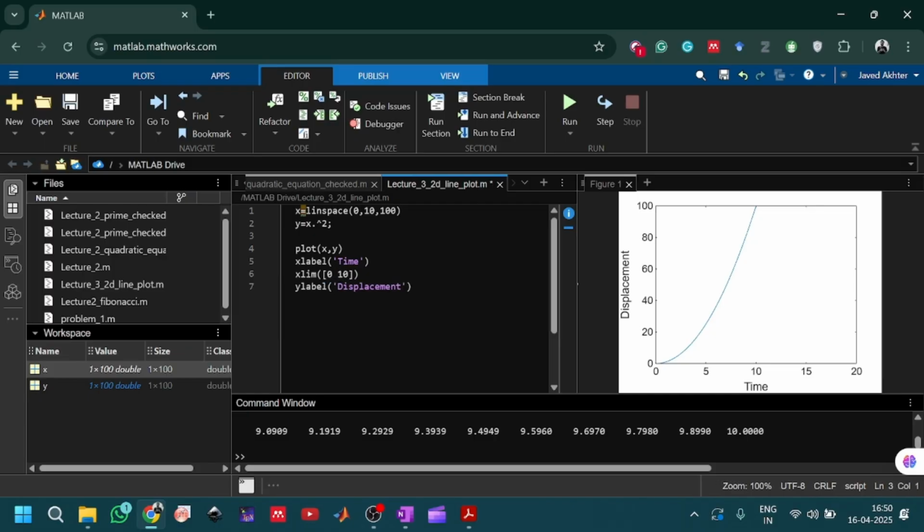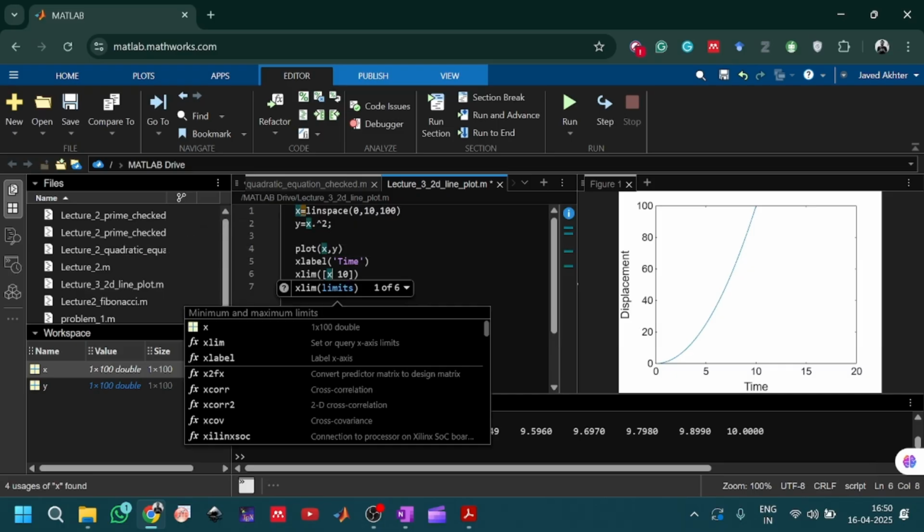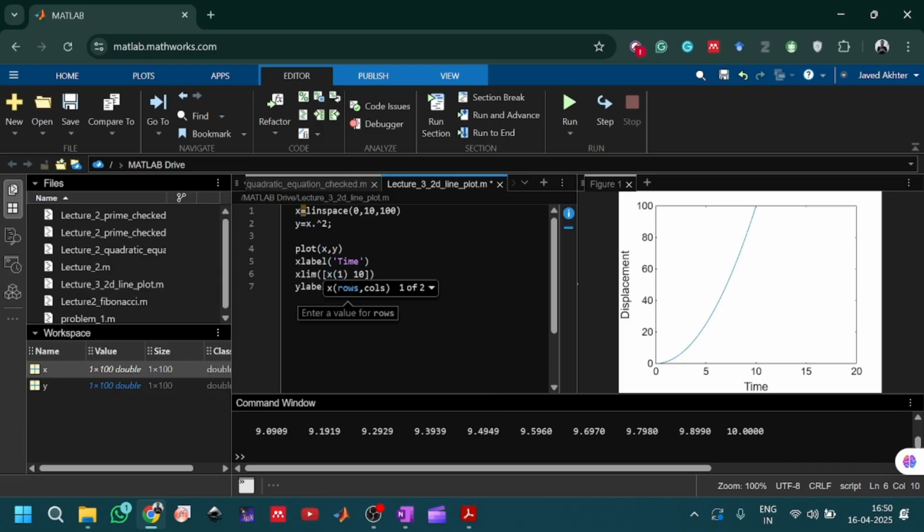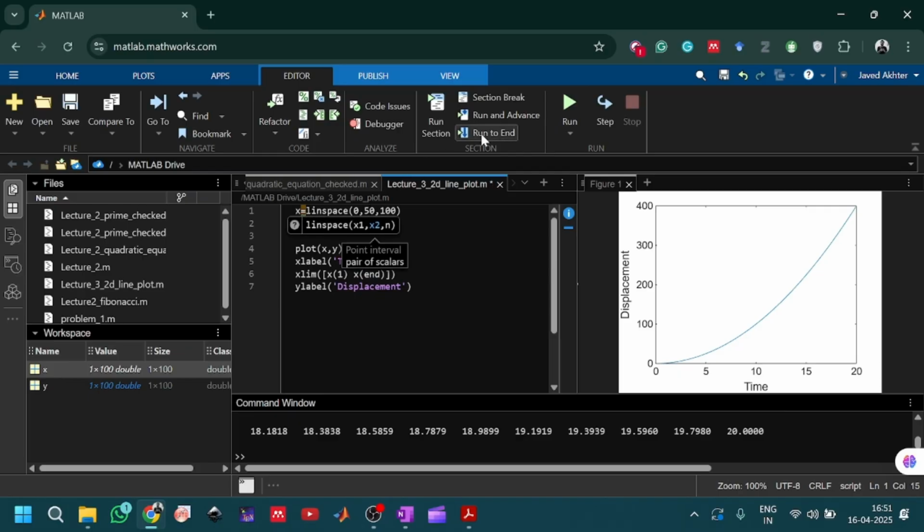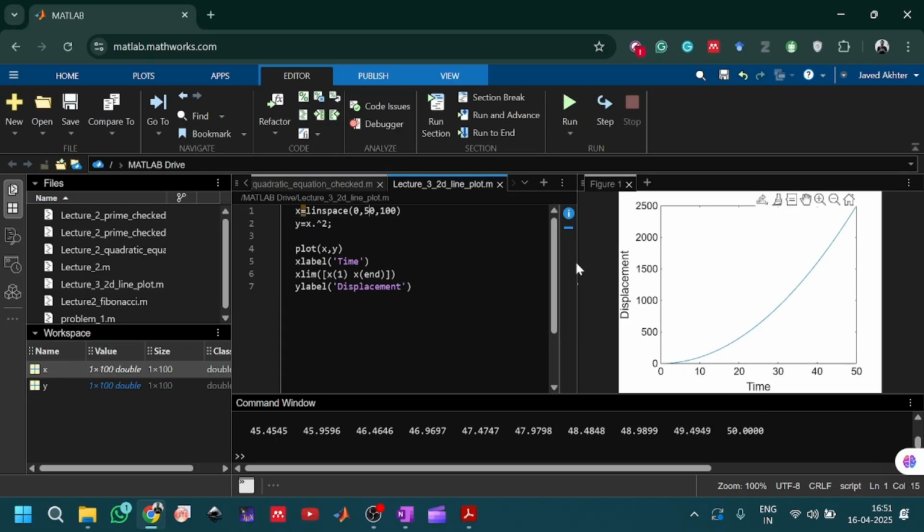For generalization, you are basically taking the limit of this x array. So you can put here x of 1, the first element, as your initial value, and the last element of x as your last value. If I change it now, the limit will be automatically updated. If I make it 50 now, you can see that it has been updated to 50.